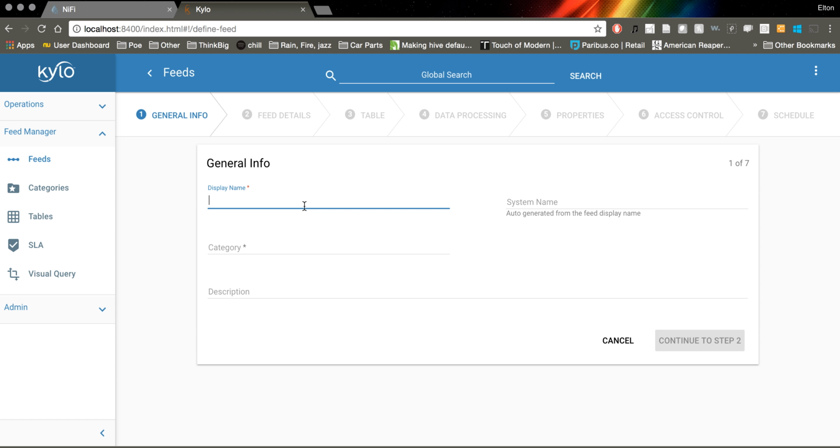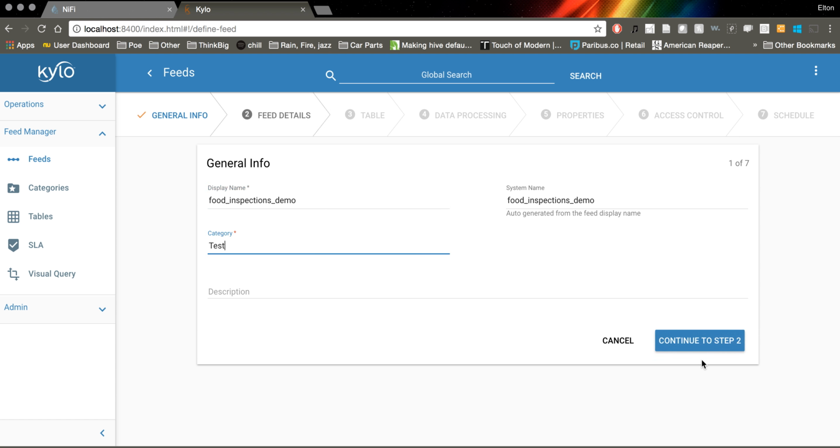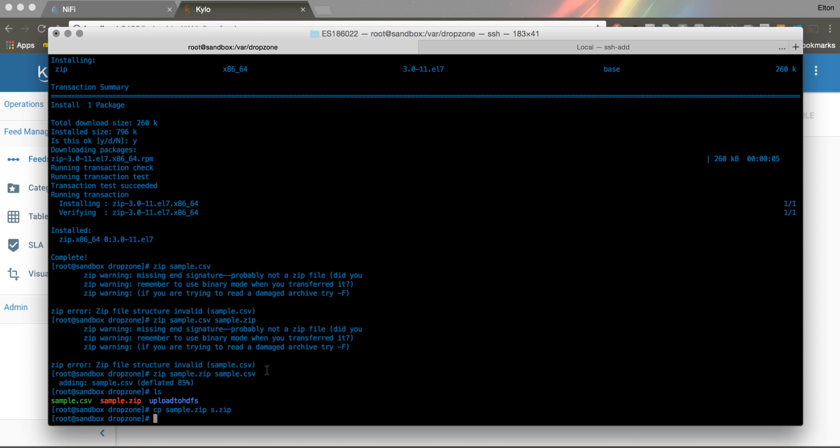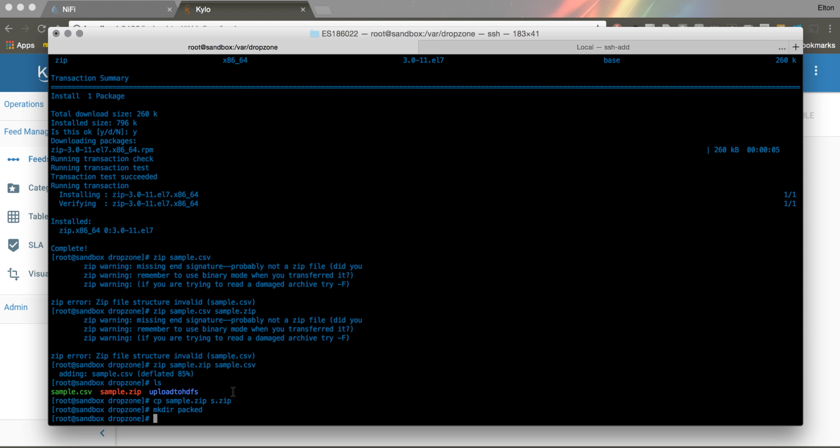Now we're going to say, this is going to be named Food Inspections Demo, because the data that I'm using is some food restaurant inspection data. I'll continue on. Sample zip, var drop zone. We're going to do var drop zone packed files. And before we actually do that, we need to create that directory. Packed.